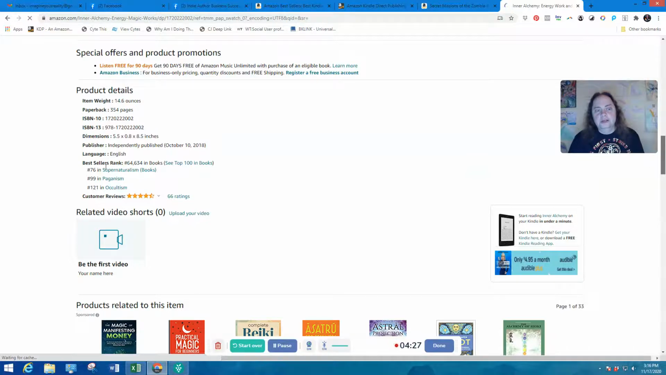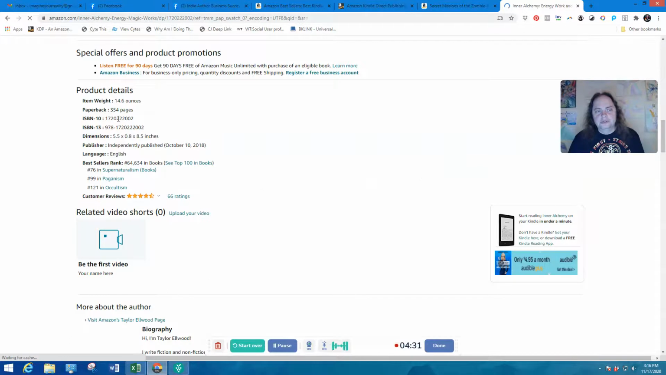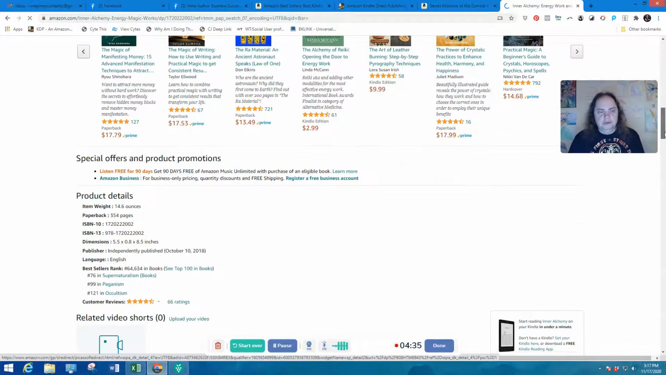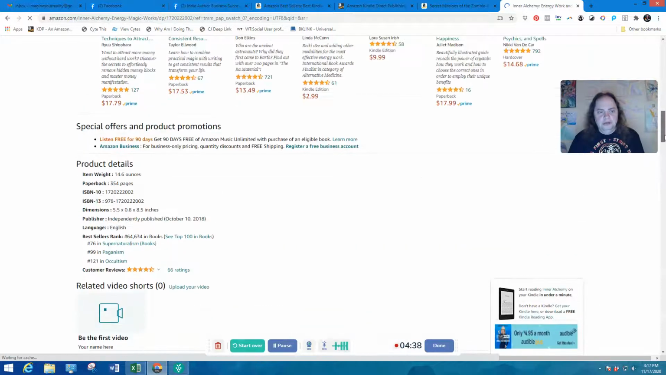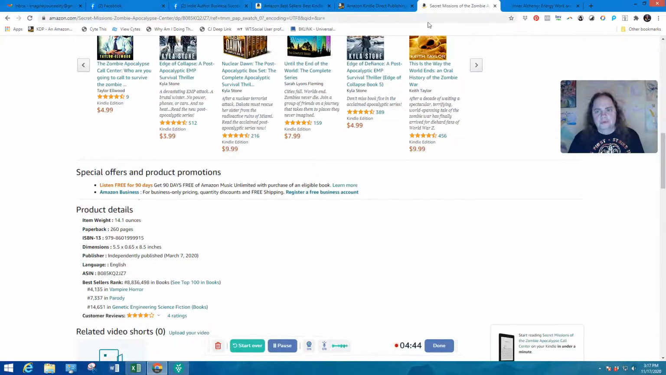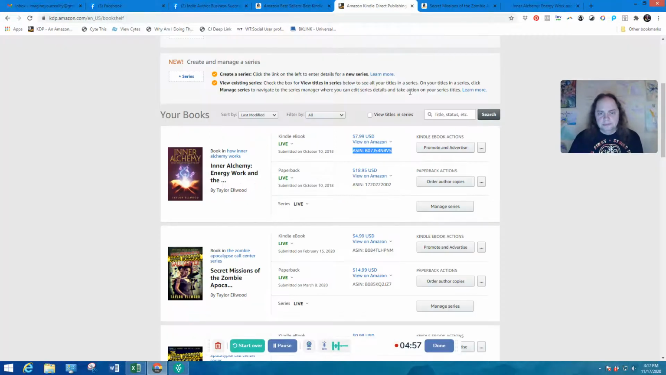Now note that on here, the ASIN is 17202220002. So even though it's in there, it's worth noting that overall it's not the same thing as what we saw with Secret Missions, where even though it had an ISBN number, it had its own ASIN number for the print book. So that's something to keep in mind as well when you're coming up with ASIN ads.